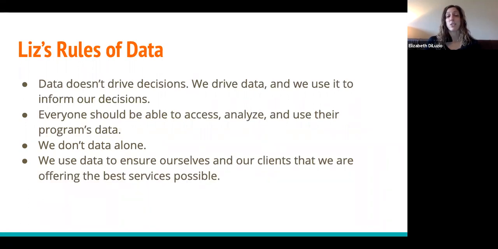Next, we use data to ensure ourselves and our clients that we are offering the best services possible. This is a universal language. You can tell somebody, oh, we are amazing, we do these incredible things, and you could stop your sentence there, and they'd be like, okay, that sounds great. It's when you give those examples, it could just be a story about a really profound impact that you had on one of your participants, that's when people start to believe. You're giving that evidence. And that's all we're seeking to do here: create a system where we're giving evidence of the good work that you're doing.